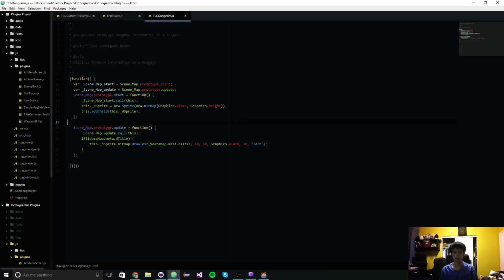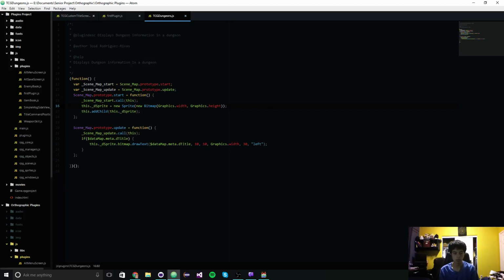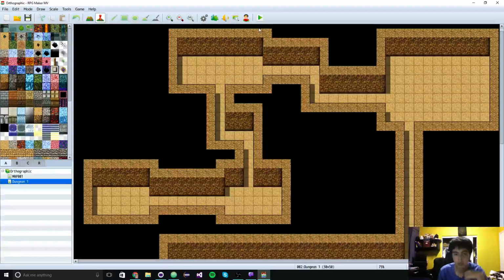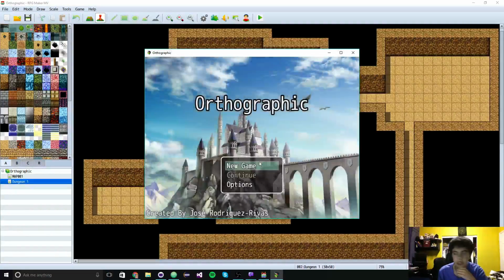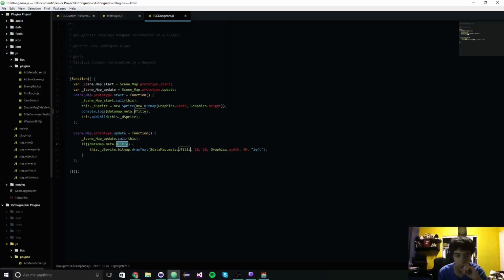So what I'm going to do first is echo or console.log data map.meta.title. Let's see what happens when I log this out, like what it actually is. So I'm going to go ahead and run this. Okay. Now loading, data map is not defined. So that actually does not happen here. That happens here.